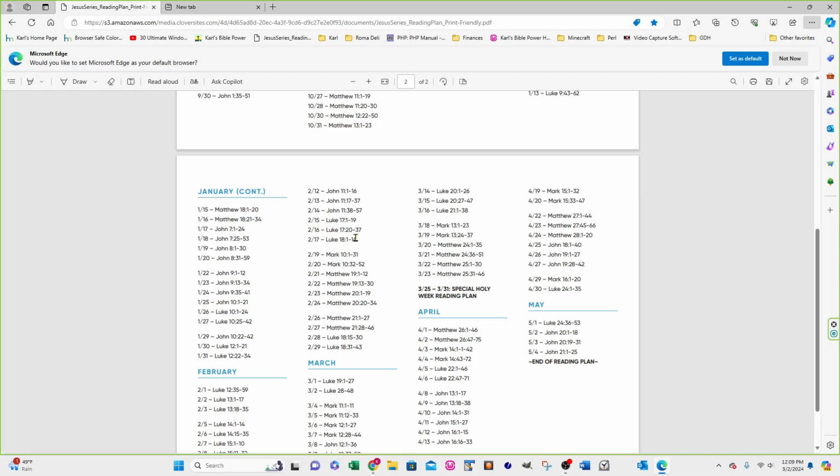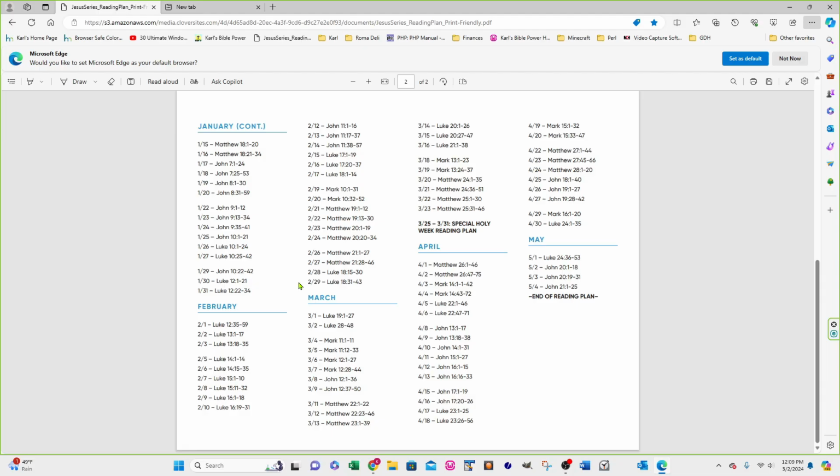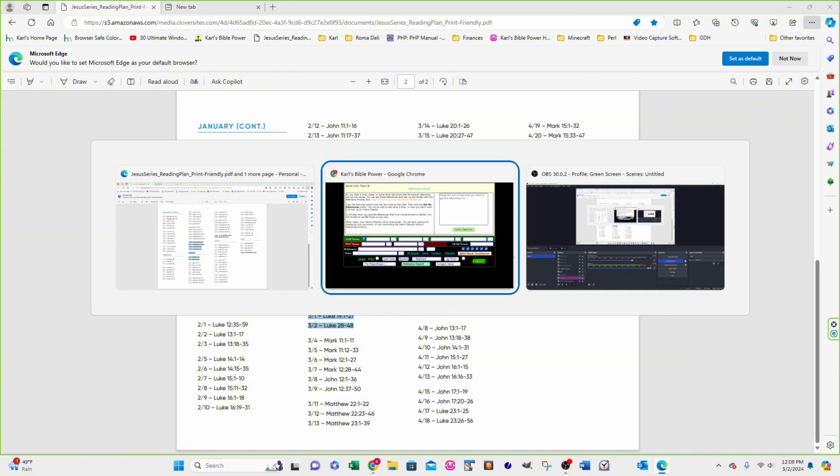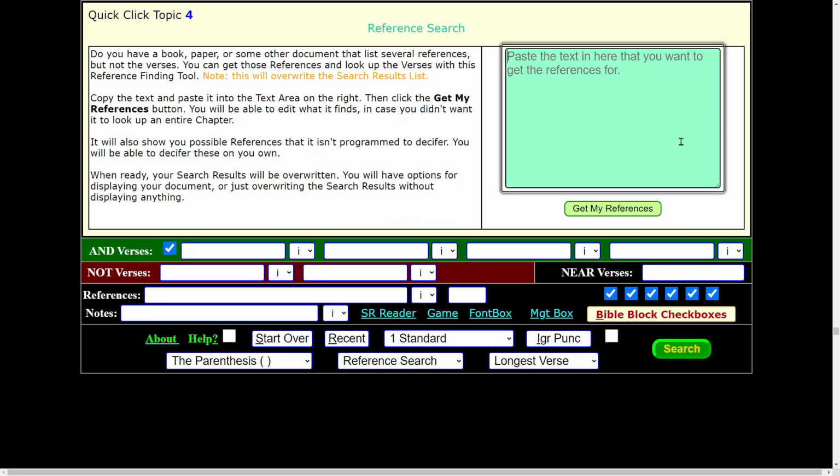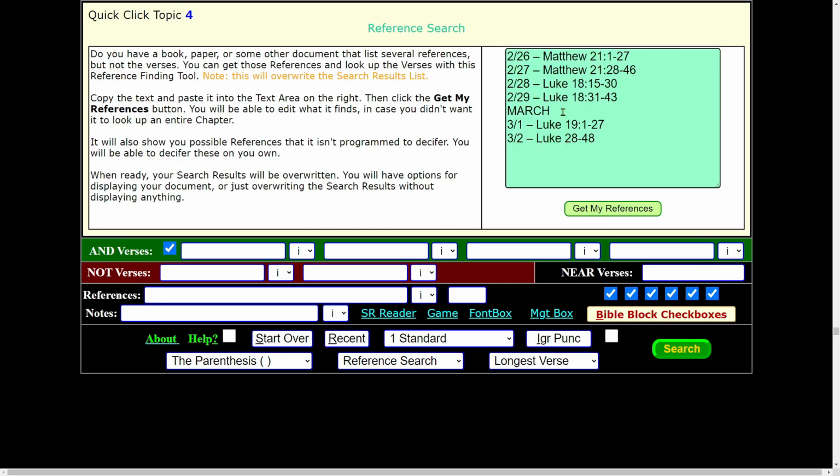Today is March 2nd, so we're actually going to be going to the one before March 2nd, which would be the last of February. So we're going to take this here from February. I'm just going to copy this. And this would be our reading plan for this week. And you just paste it in here. You'll see all your references. And then we click on Get My References.